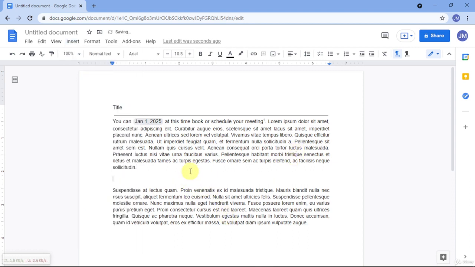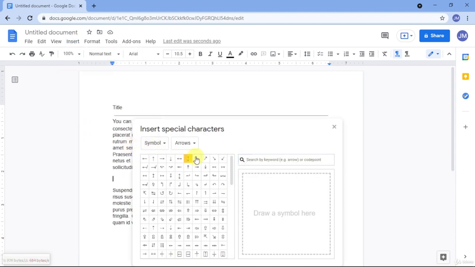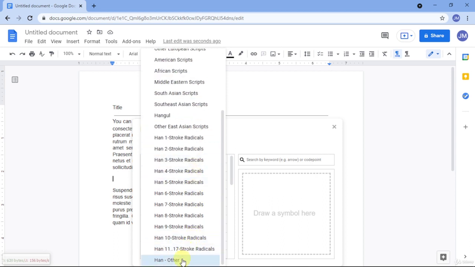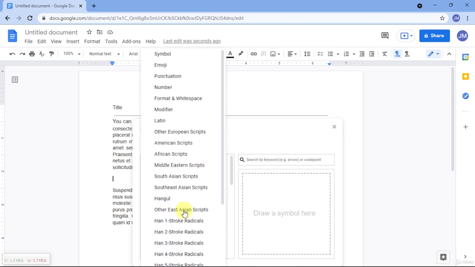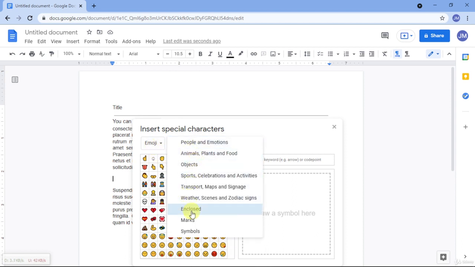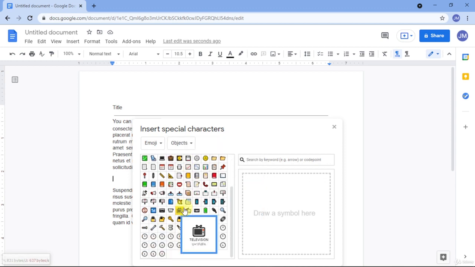I'm going to go and enter at the bottom between these paragraphs and insert a special character. And right now you can see we have tons of categories, starting with symbols, emoji, punctuation, and many others. For example, you can go with emoji, and you have tons of emojis there. And you can decide on the categories that you want, like weather and scenes, zodiac signs, or enclosed marks, symbols, anything. Then you can pick one, and you'll have its category, and that's amazing.